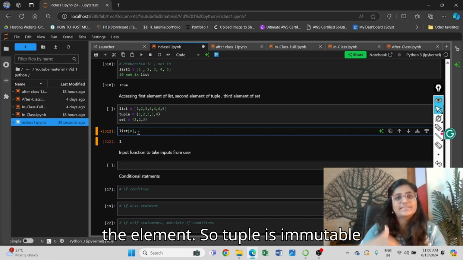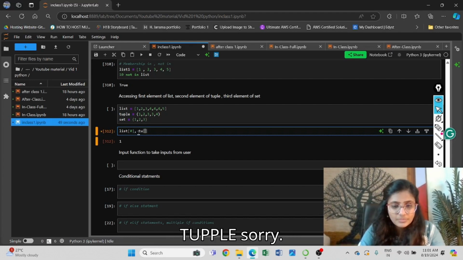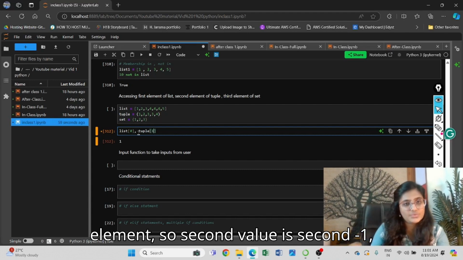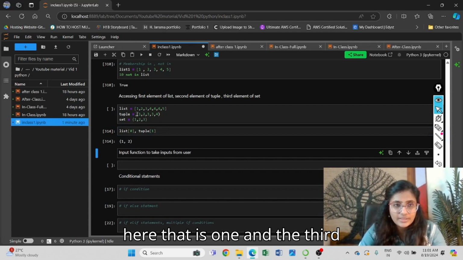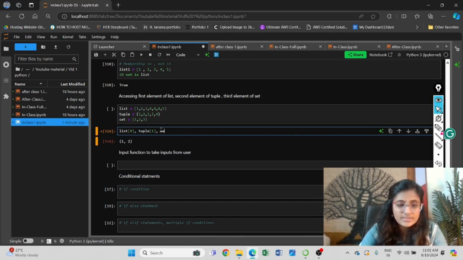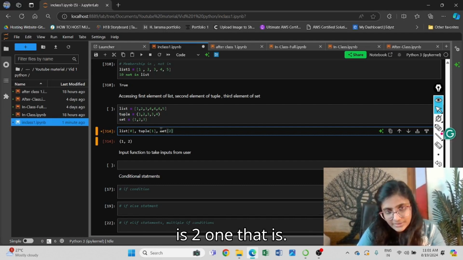And the second element of the tuple, we can access the element and see what it is. So a tuple is immutable, but we can access the element. This is the tuple. I want the second element, so the second value is 2 minus 1, that is 1. And the third element of the set, the third element is 2 minus 1, that is.